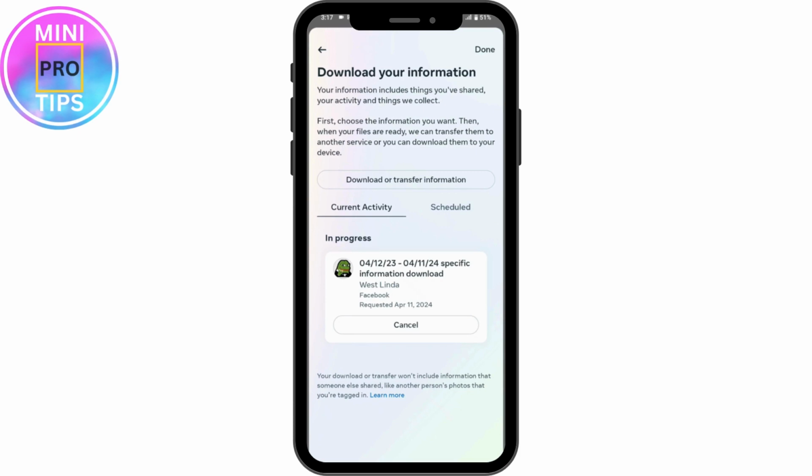So that's how you can download your Facebook photos all at once.